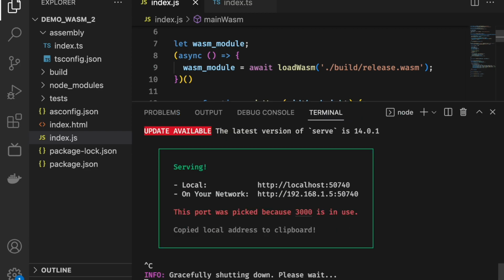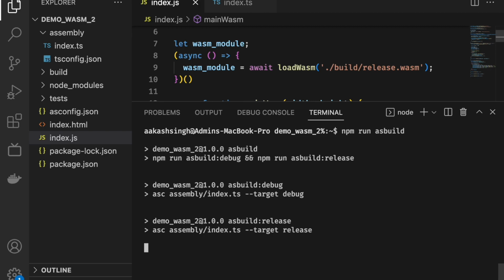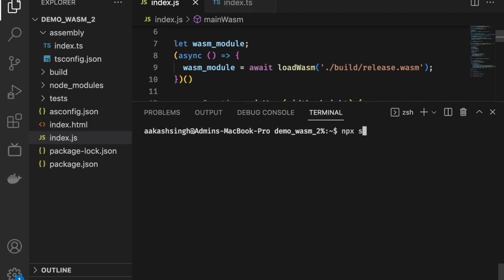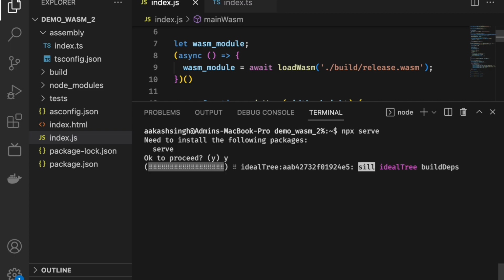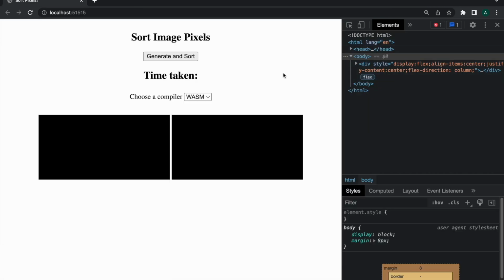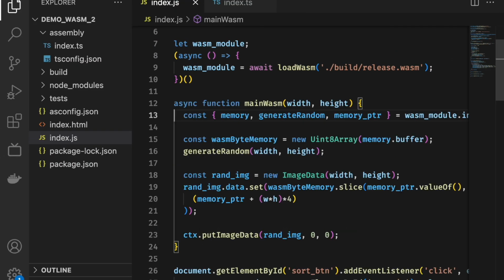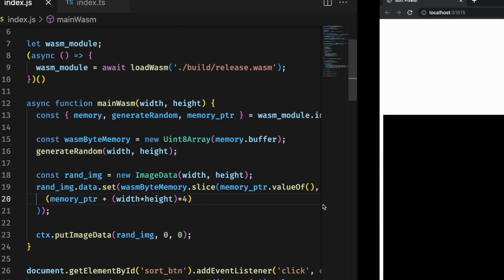Since we have changed the memory, let us now create the build again, and let us now run the server. Now if we run it and console log generate and sort, W is not defined. Let us go and see what the issue is on line number 20. Yeah, actually it is width and height, so it will be width into height. So let us go.